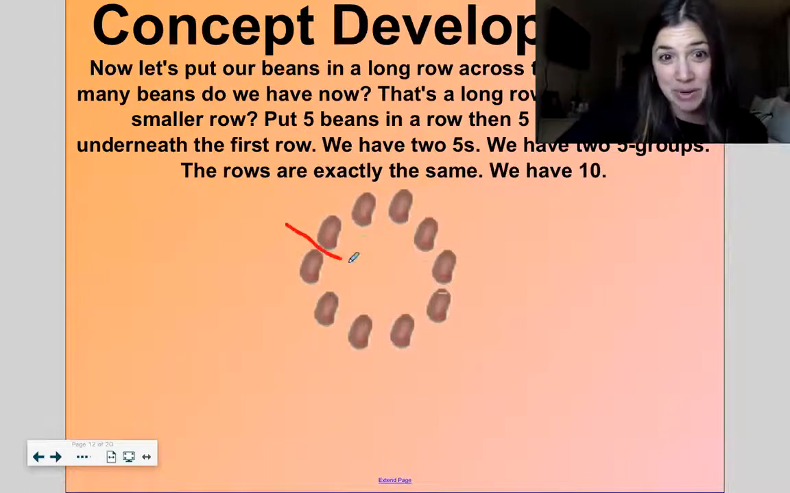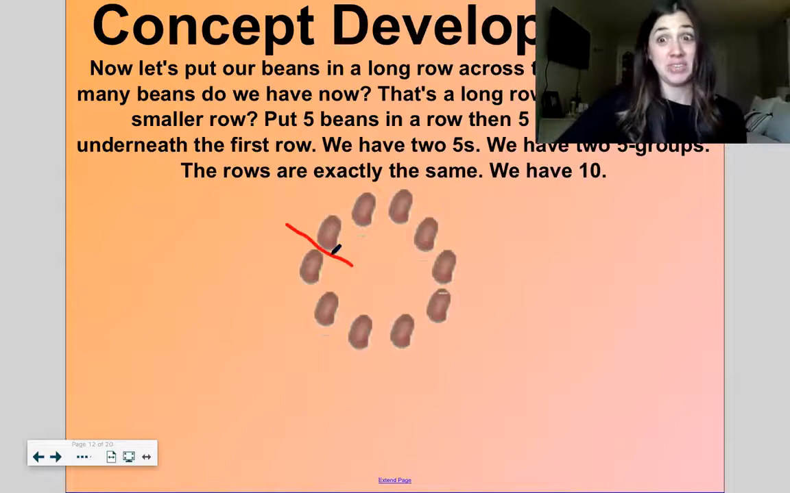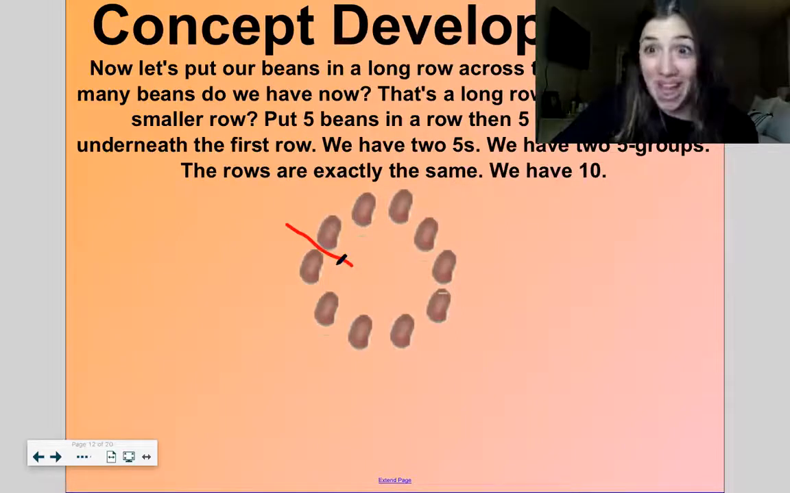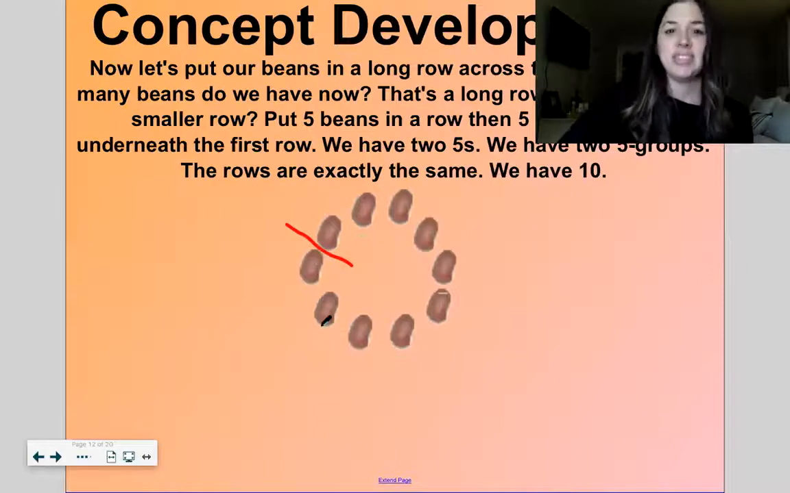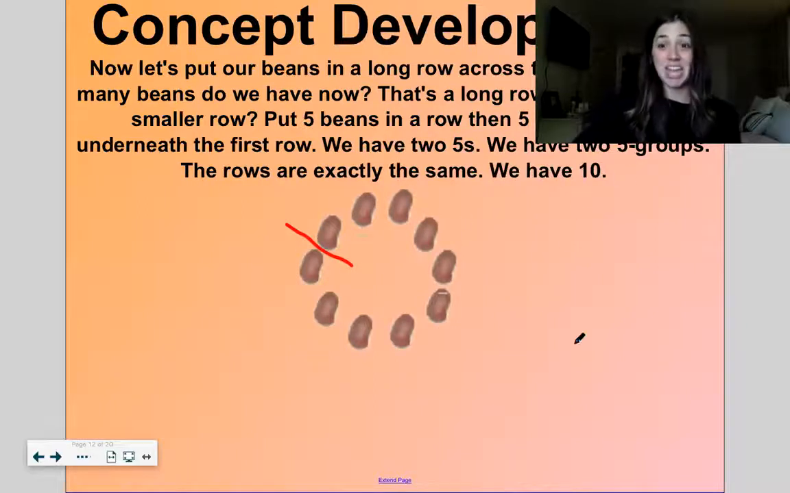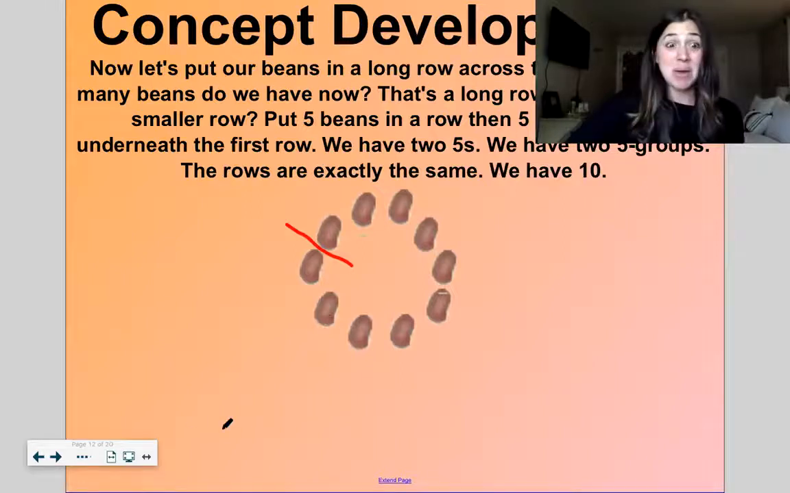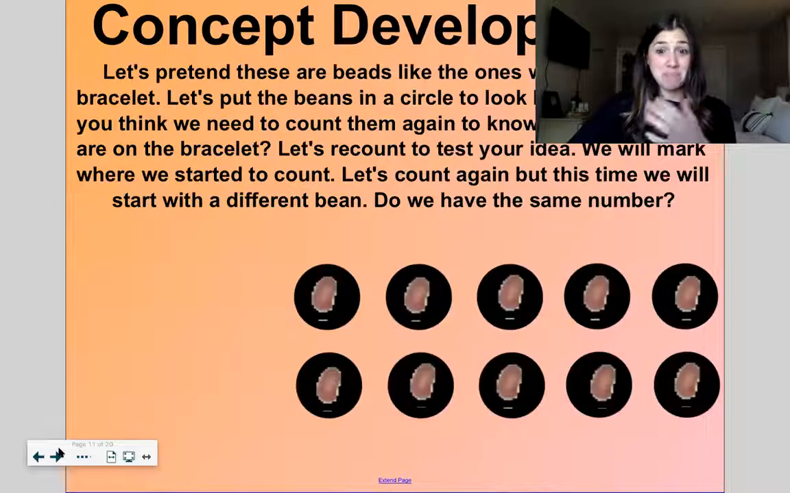So I'm gonna put a little marker here. Okay, now this is where I will start and stop. Now I can be sure that I'm not counting too many. 1, 2, 3, 4, 5, 6, 7, 8, 9, 10. Stop. Yes, I have 10. So we have the same amount as when we did it back here.